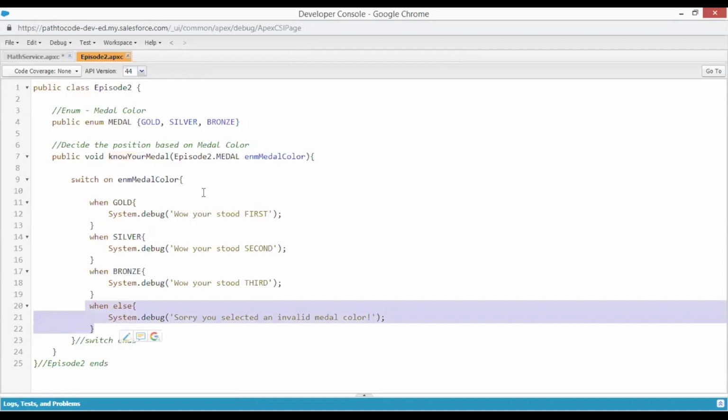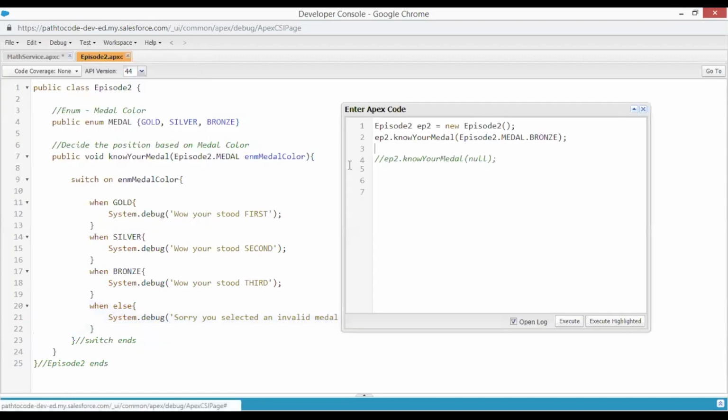And again, all these statements are procedural, which means that they will execute top to bottom. So it'll start with evaluating gold, silver, bronze, and then if it doesn't find anything, it's going to evaluate the default condition. Let's see how this works in the real case. Okay.